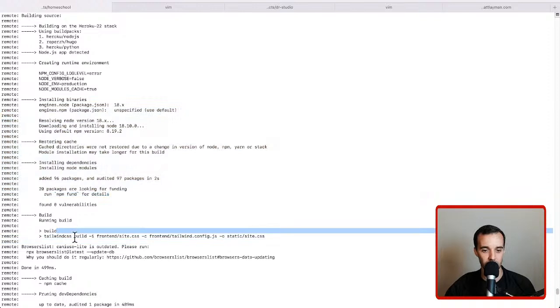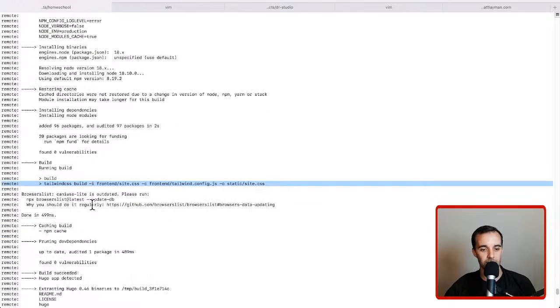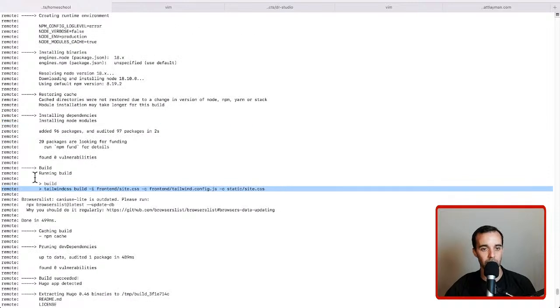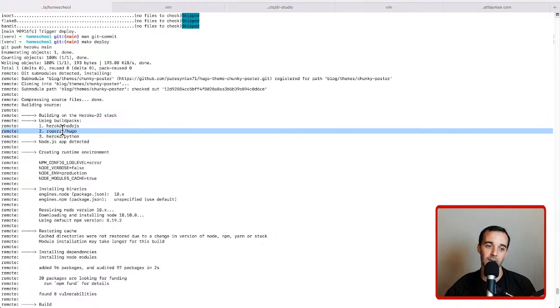It's building my site CSS file, which is the one CSS file for my app, and then following that, once you get past that section, there is a build pack for Hugo, which is a tool-specific build pack to use the blog technology that I use.